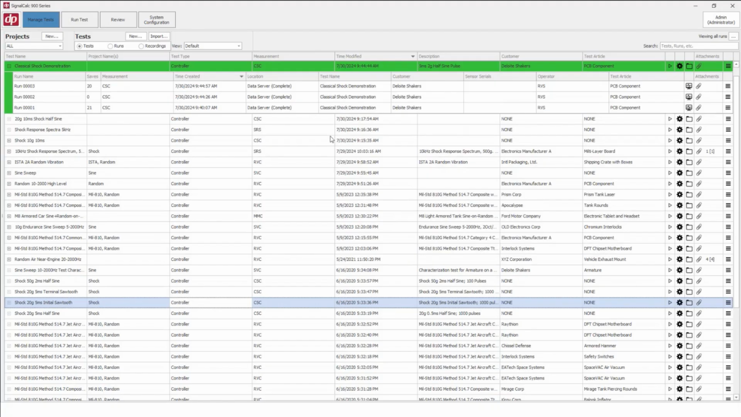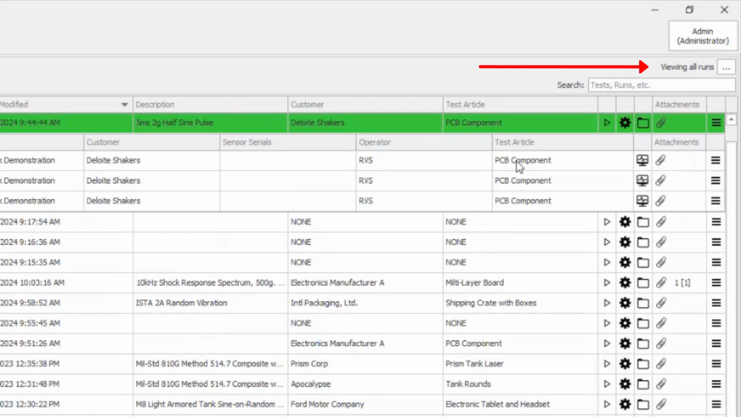So within the test database, obviously, the first thing I'm going to show here is this tab that says Viewing All Runs.